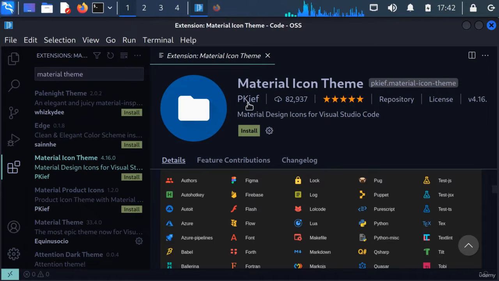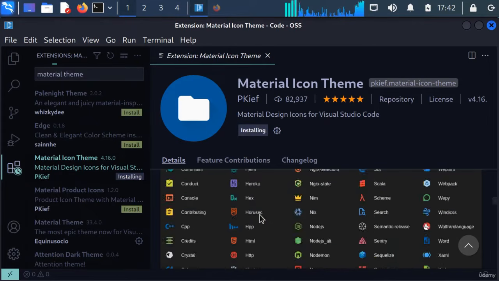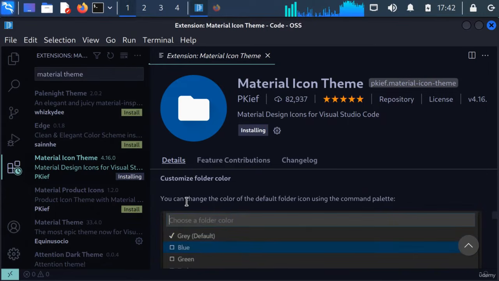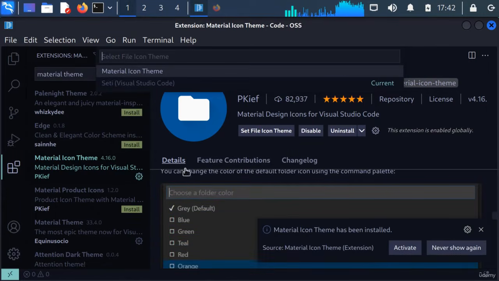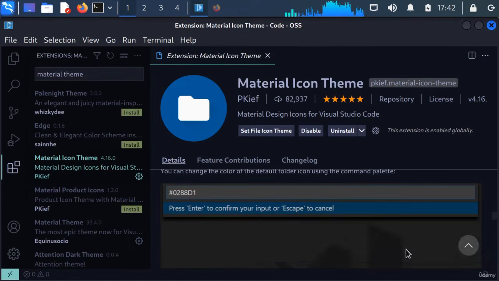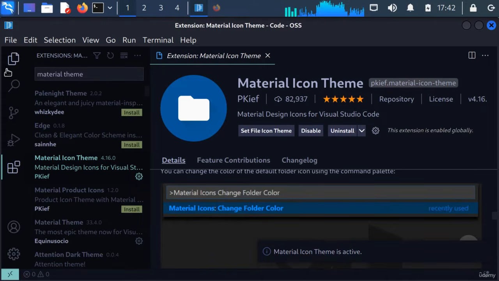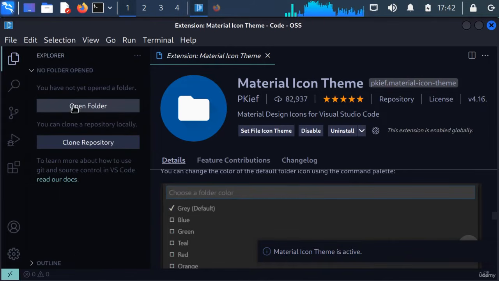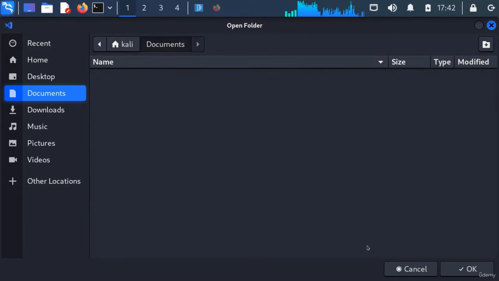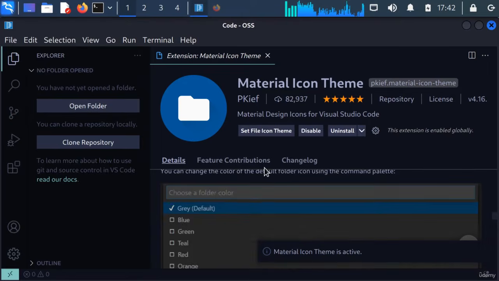All right. So we're going to install the material icon theme. So now it is installing. And then it tells us how we can change our colors. So material icon theme, we click that. And we can just click activate. All right, so now it is activated. So let's see, I'm going to click open folder. I'm going to go to, let's just say documents. Okay.